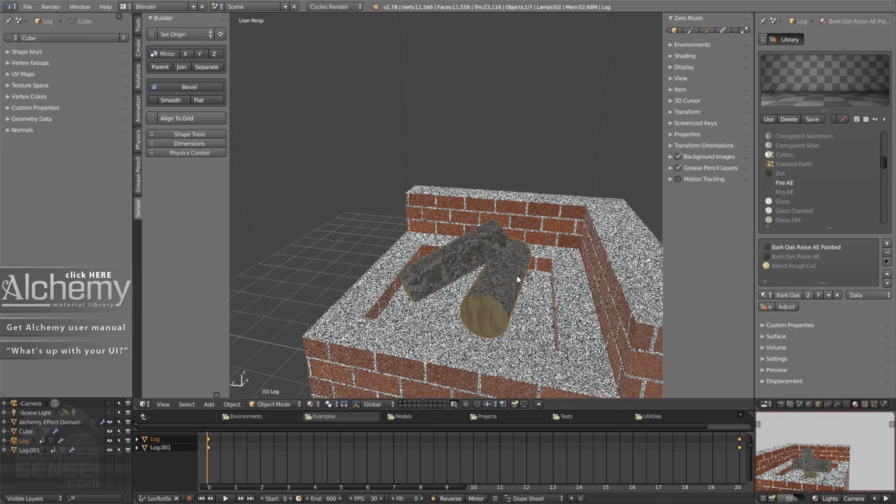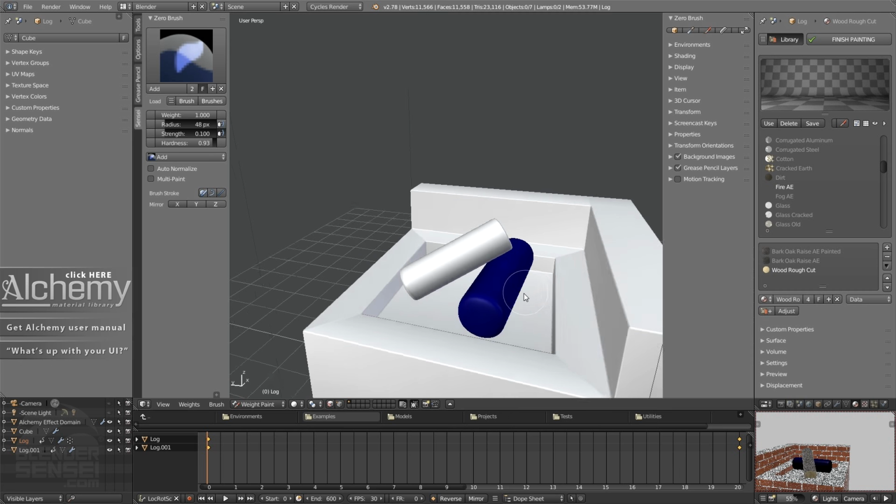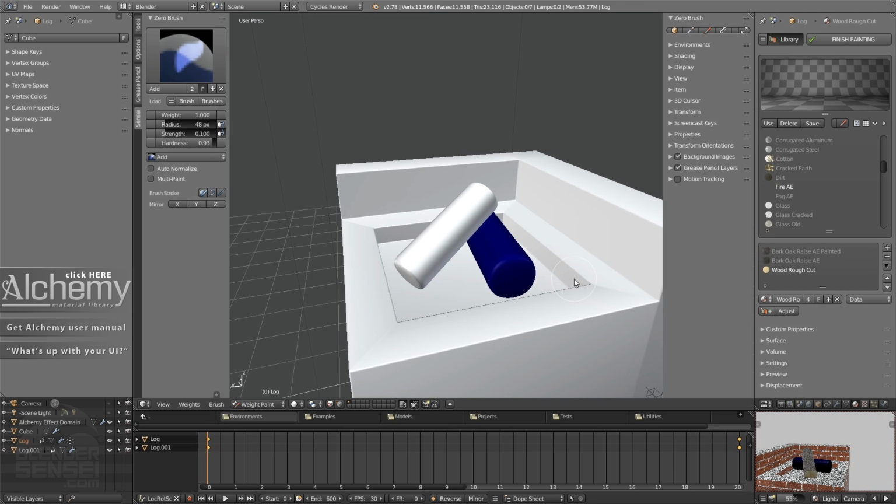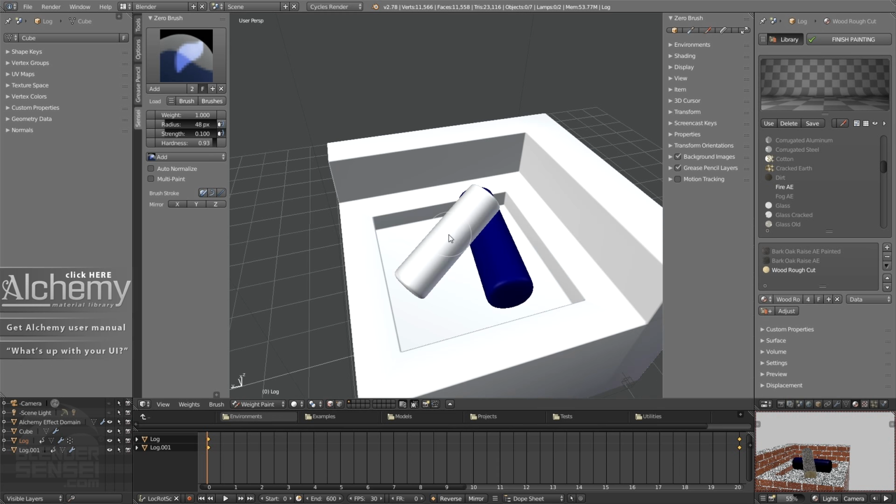It's laying down flat. So all we do to paint fire or any other effect or particles or whatever we want is select the material we want to use and then press the paint button. And this will take us to the appropriate mode we need to paint with, whatever material type we were using. In this case, it happens to be weight paint, but you don't have to know that because Alchemy will take care of it for you. And then when you're done, you just press finish painting to hop back to wherever you were.